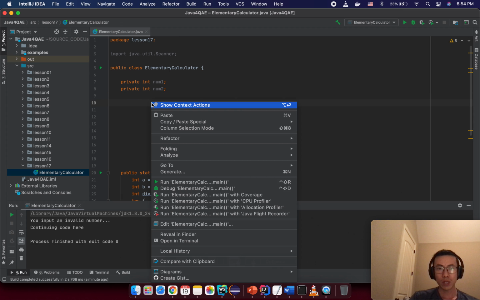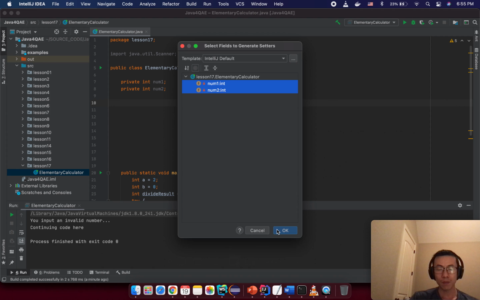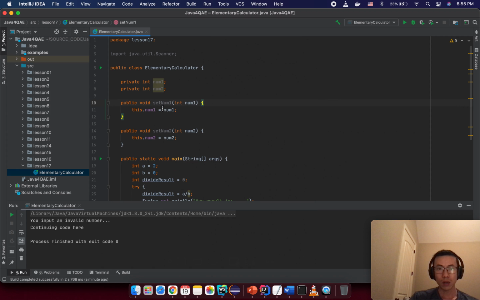I will generate some setters for both of them. I don't want to generate getters because I just want to set the value inside, but I don't want to get it from outside. I just provide some public methods for the user to call.